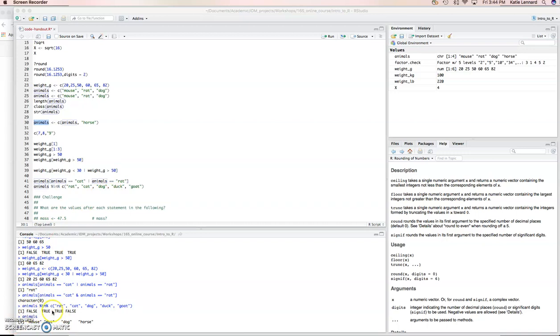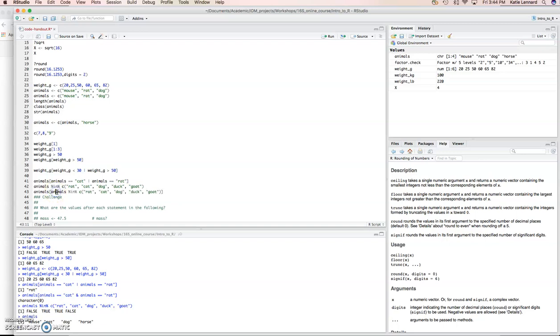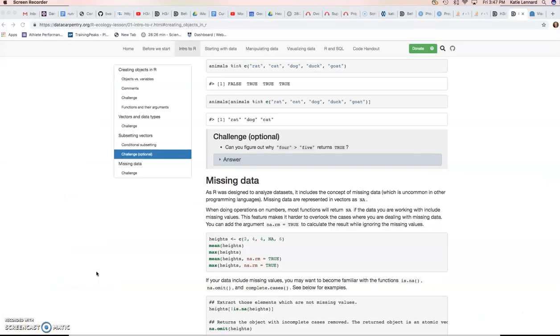So that gives us true and false. Again, if we want the actual data returned, we'd have to use our square brackets for subsetting. So we'd start with animals, square bracket, and then you literally take this syntax here, put it in the square brackets, and you can see now it gives you rat and dog instead of true and false. So you'll see there's another little challenge here in the data carpentry course material that you guys can go puzzle over. But for now, let's go on to missing data.